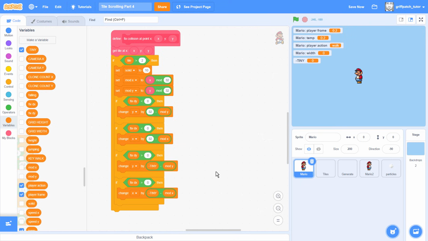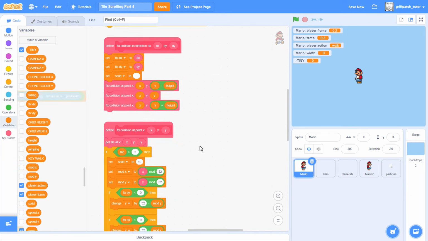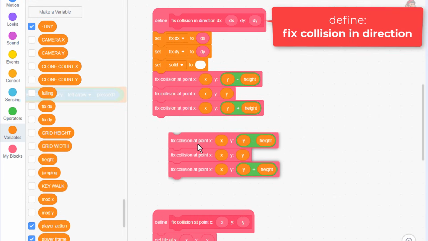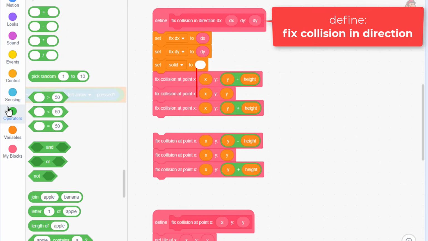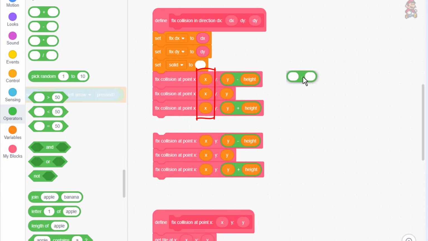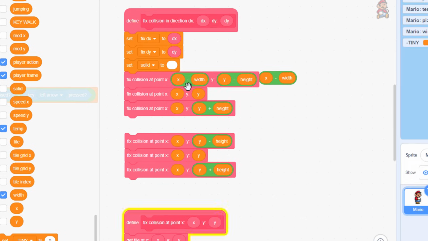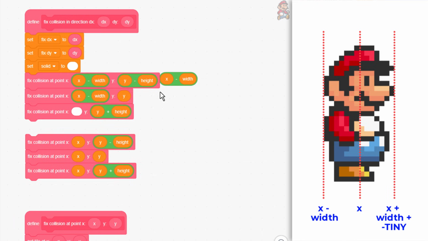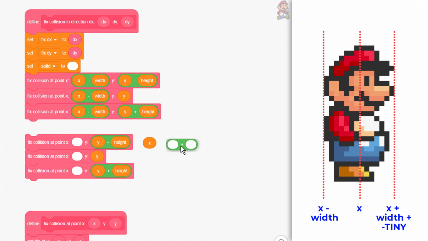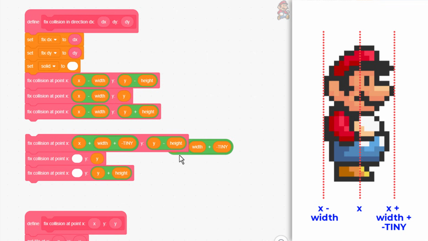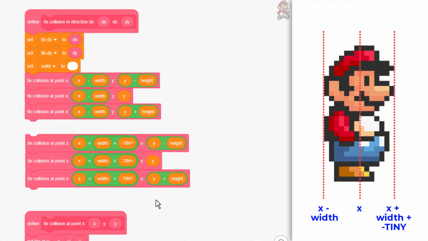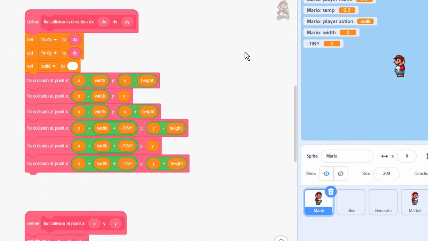OK, to give Mario some width, scroll up to the define fix collision in direction script, and we'll duplicate the 3 collision checks. At present, we are just looking for 3 central points at his feet, head, and middle. Now we'll widen the checks by first checking it to Mario's left by subtracting width from x. And then on the right by adding to x width, and minus tiny. OK, so put that all back together and we can see if that worked as expected.